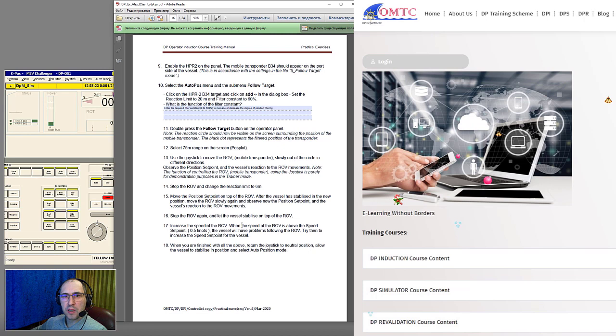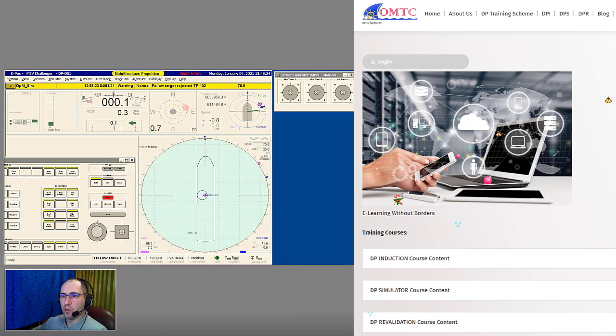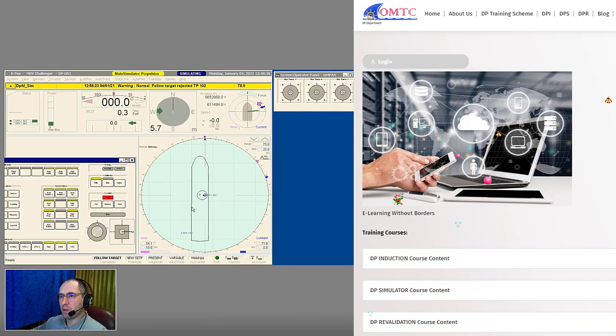Try then to increase the speed set point for the vessel. That's our next task. To be able to do that, I add full speed to starboard to our ROV. And let's see how the vessel reacts to the ROV movement. In a couple of steps, we will increase the speed of movement for our vessel. As you see, the deviation is about 11 meters away from the ROV position. Now we have 17 meters.